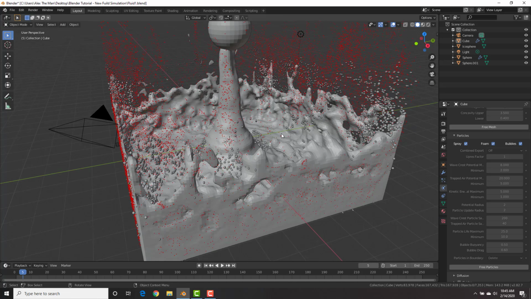Hope you enjoyed this video. Take a look at it for yourself and play around with the different settings. It is absolutely awesome and cool. And now you could just add a material to this, make it look like water, make the bubbles look more like bubbles, etc.